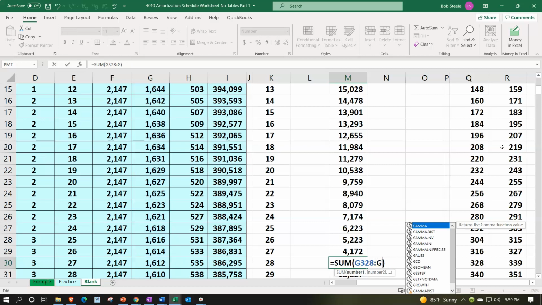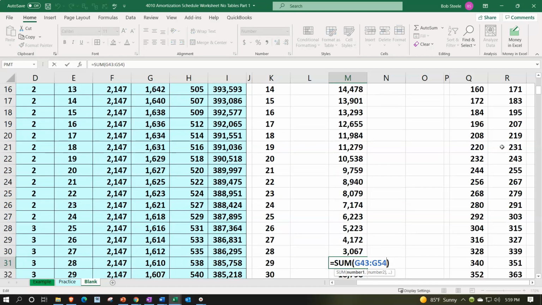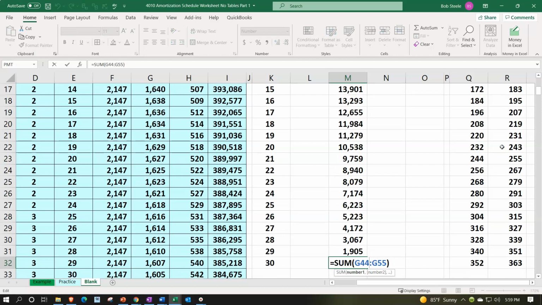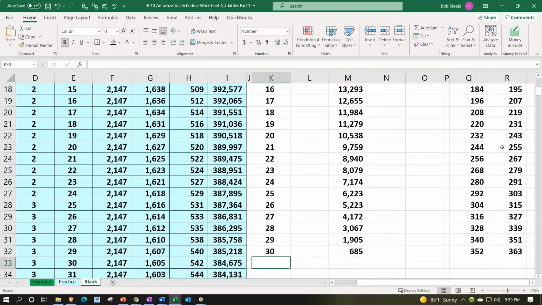328 and 339. F2. This is going to be 340 and 351. And finally, F2, 352 and 363. Now we could check this and sum this up.